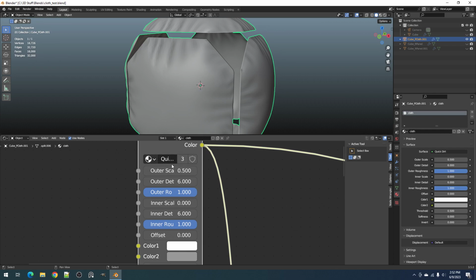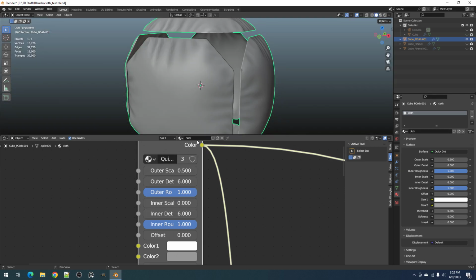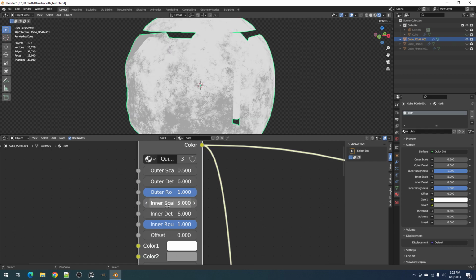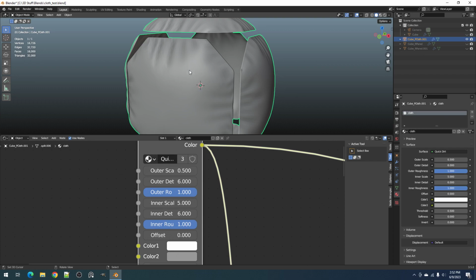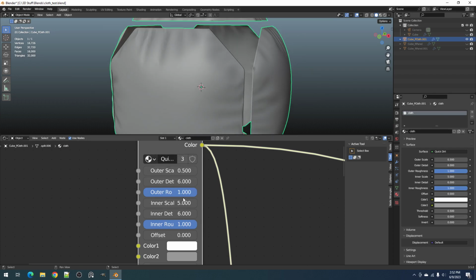There we go. That is the outer scale. And if we increase the inner scale, you see that those big chunks of the outer scale texture have been broken up using the inner scale property.